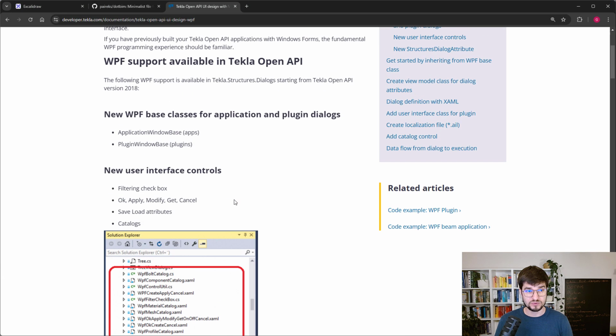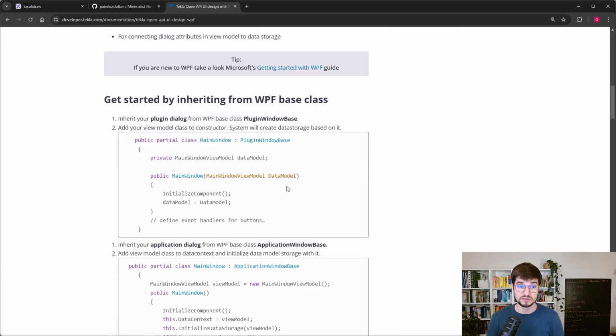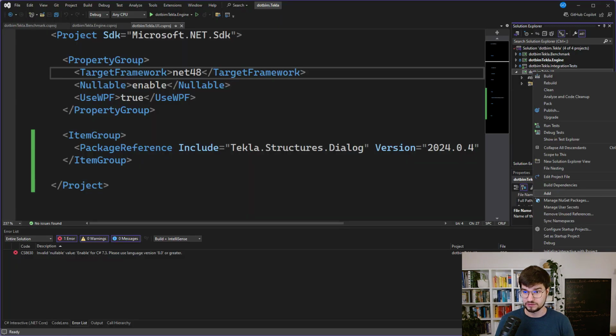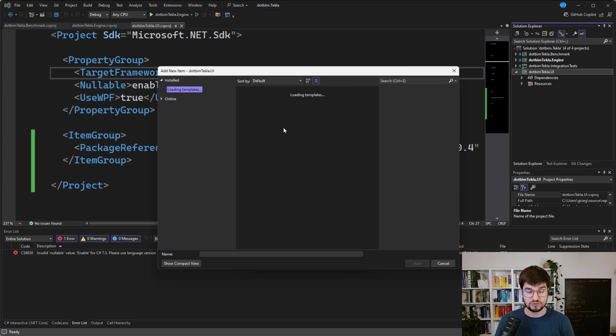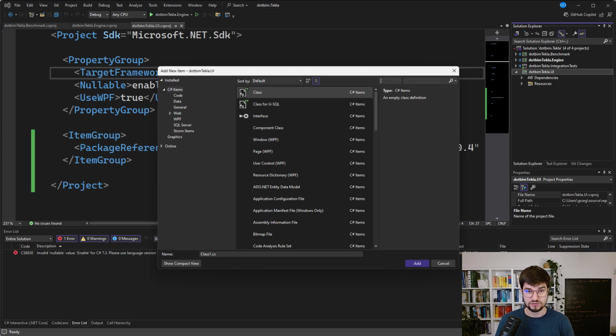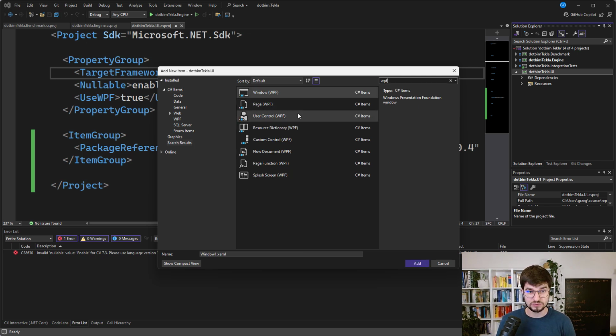And now let's see what the recommendations from Trimble are. And here we see that your plugin dialog should inherit from that class. So let's create our window. I will add a new item, and in that list I will search for WPF, and we will have the window, the page, the user control, and quite a lot of different stuff. And I will start with just a window and name it like here, MainWindow.